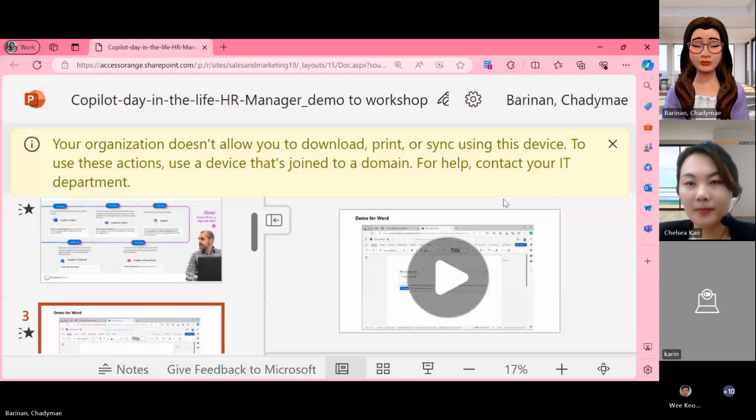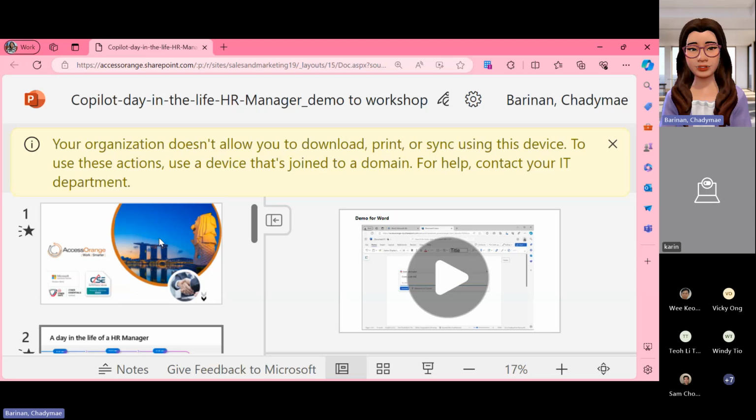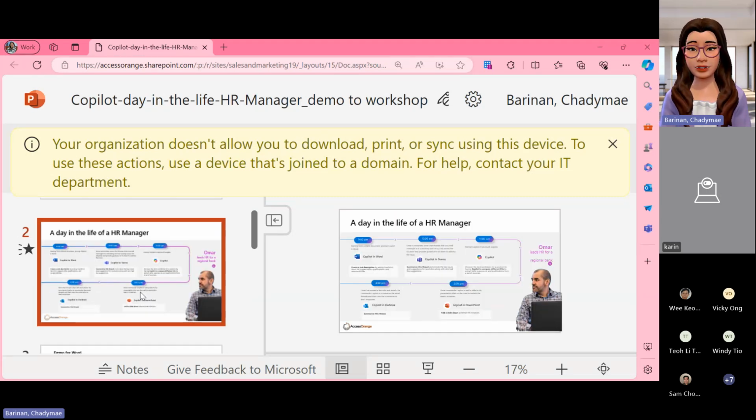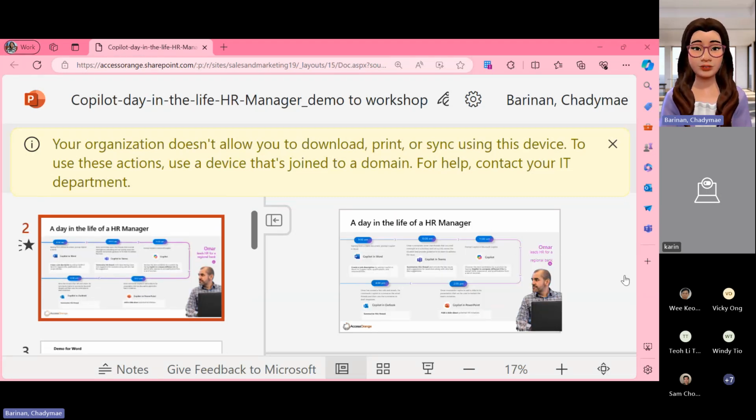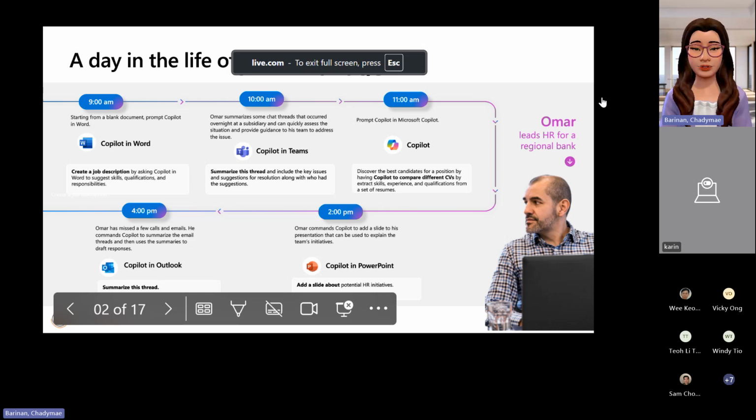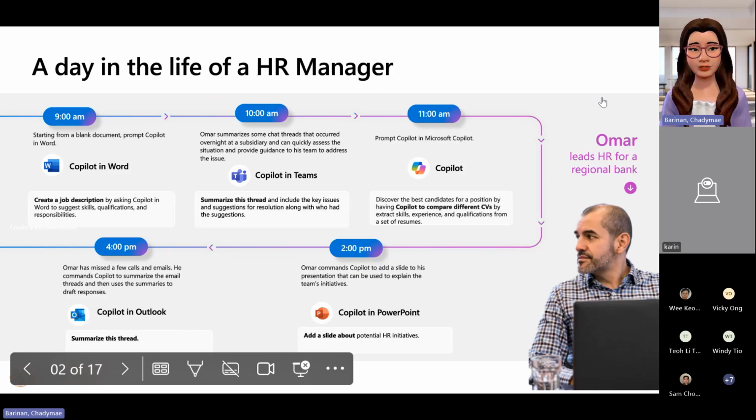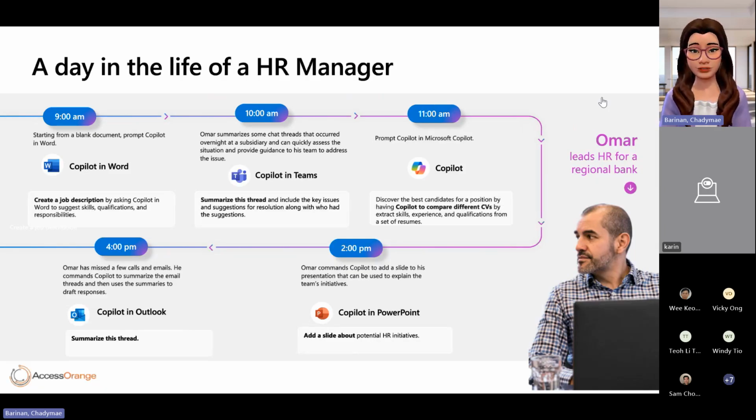Okay. So I think it's very exciting that right now Singapore is really investing a lot in AI, especially with small to medium businesses such as yourself, right? You have the chance to take advantage of this grant, which is 50% off for Microsoft Copilot. So you can sign up with Access Orange if you have any questions after all.